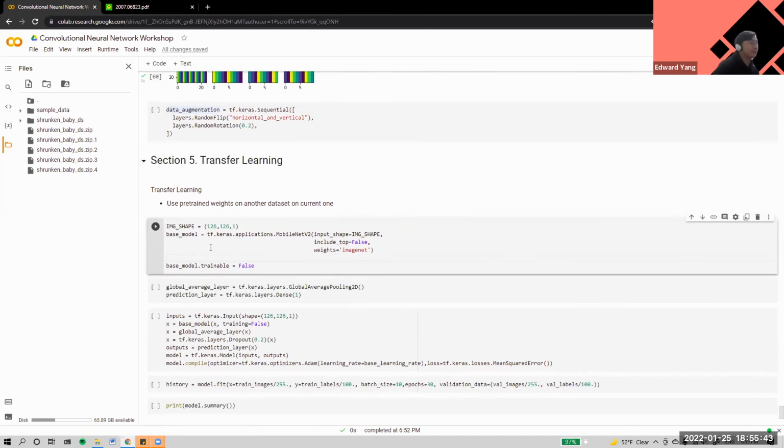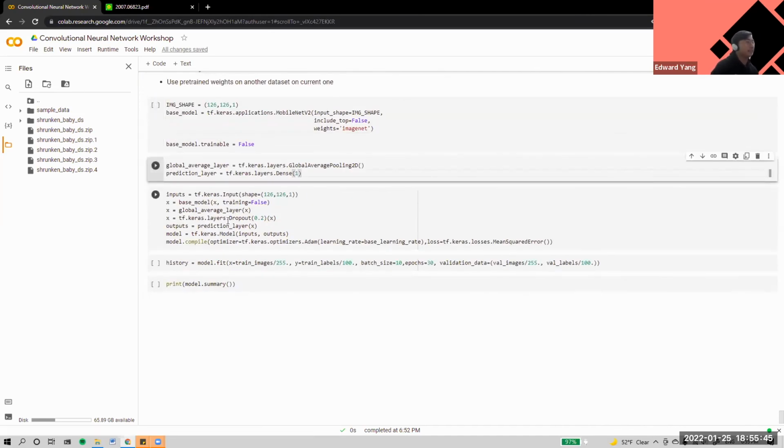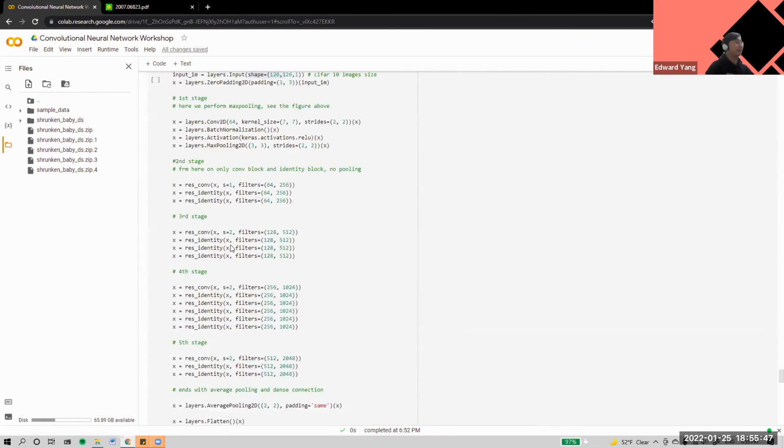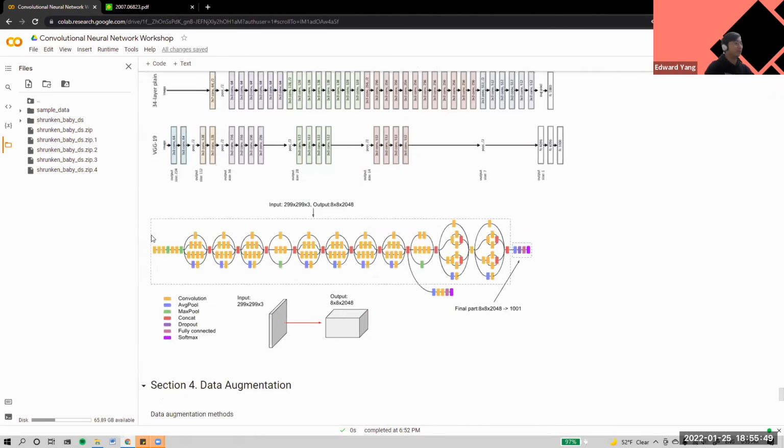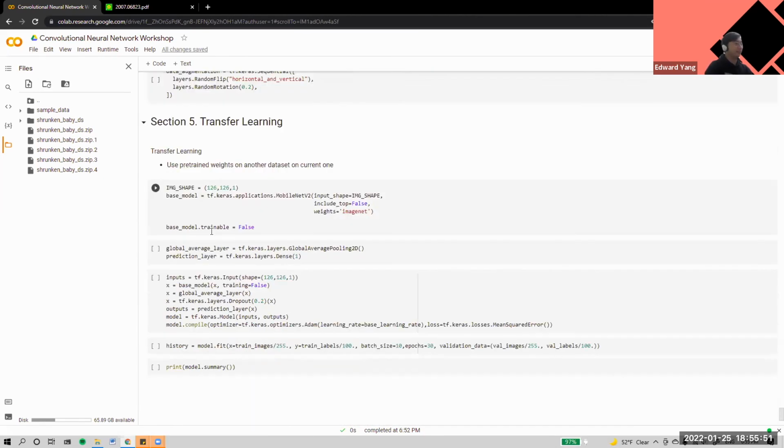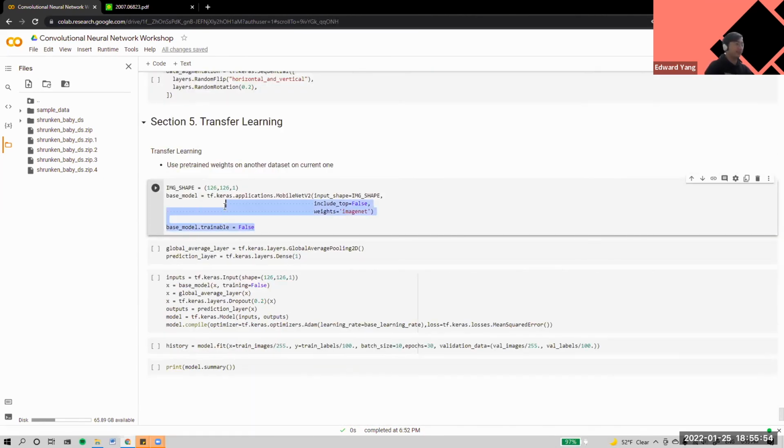And then the last thing I want to show is, what if you don't actually want to write out this network? What if you want to use a pre-trained network? If you want to do that, then transfer learning is the way to go. In this case, I decided to use MobileNet V2, which has already been trained by TensorFlow for you, so you can just directly use it.